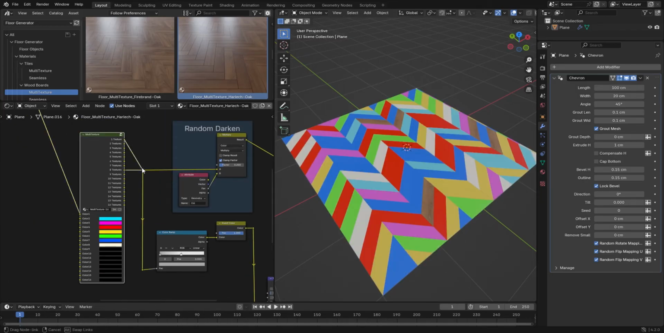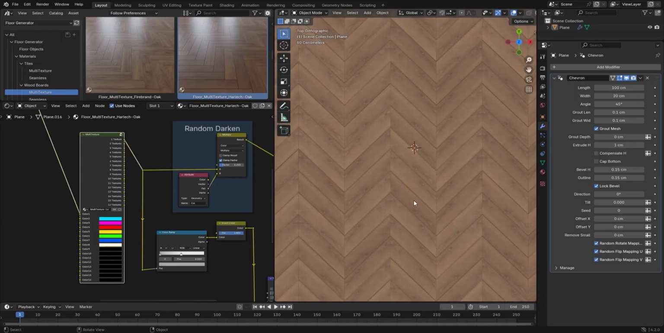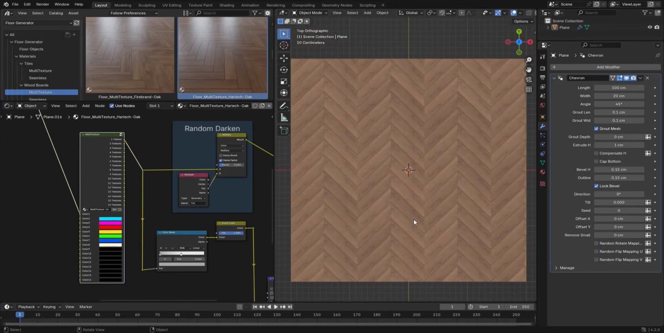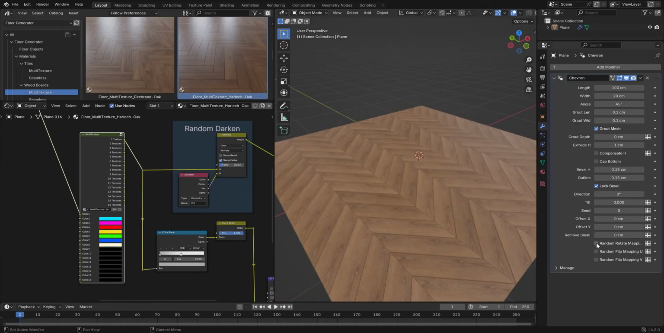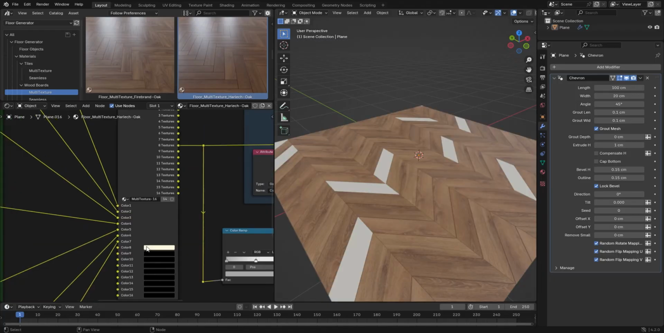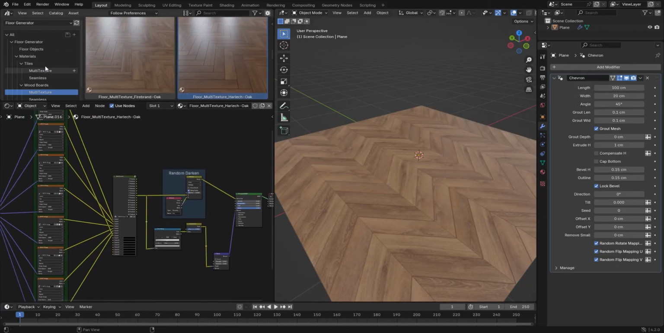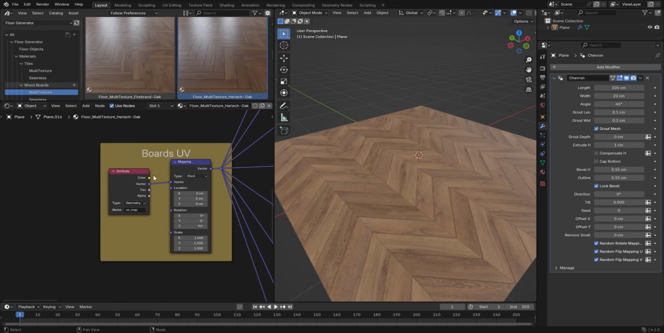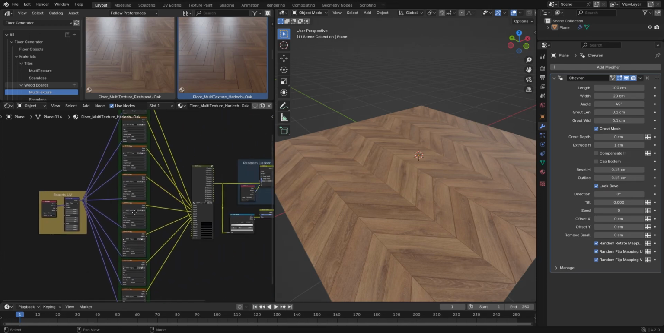Even using just one texture as an input, you still can get a not bad result thanks to random texture rotation and UV flipping. When creating a multi-texture material, it is important to use an attribute with a specified name as a mapping vector input.